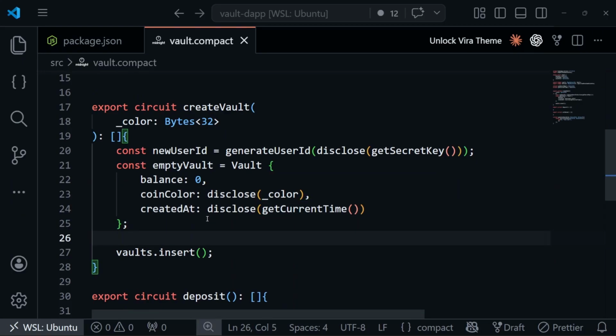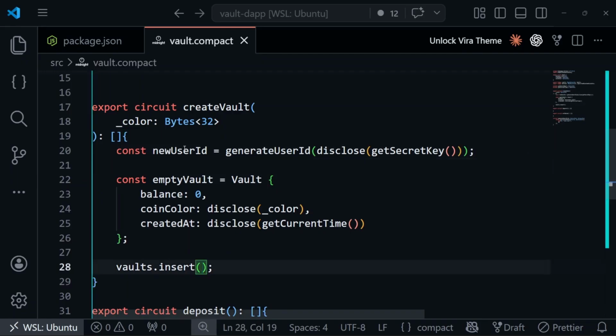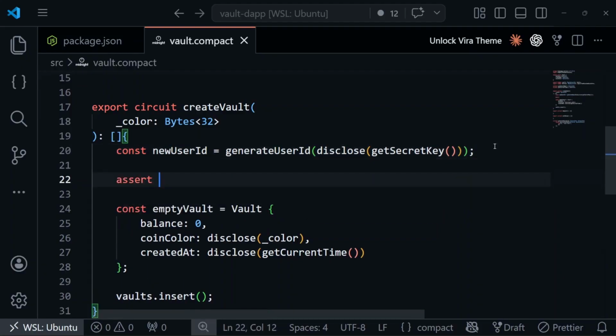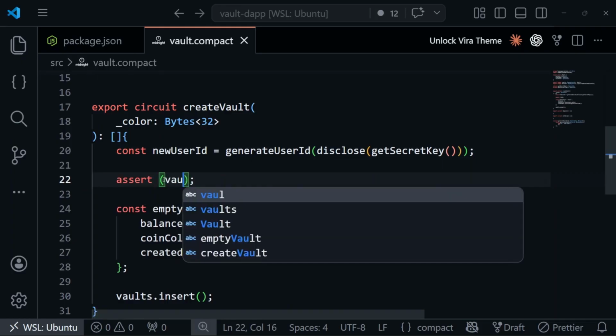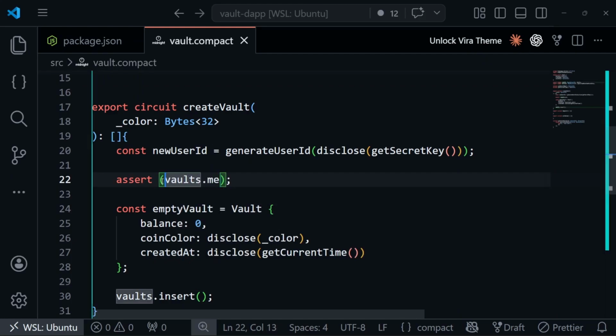So we've created an empty vault for this user, and we can insert it inside of it. So we have a new user ID. We also have an empty vault for this particular user. But first up, before inserting it, we want to make sure that this user does not exist previously. So what we want to do is say we want to assert and make sure that our vaults, we're saying this guy is not a member of this vaults before. So that's what this means.